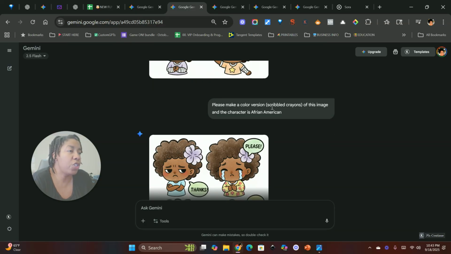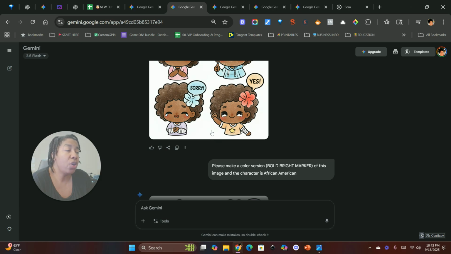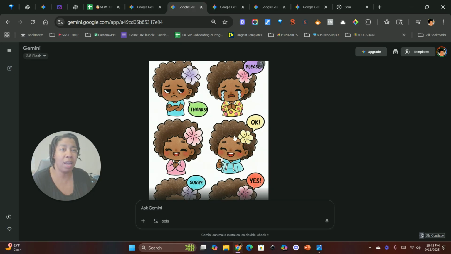So then color version, scribbled crayons, same exact thing. Now, one thing I did notice in the one for marker is that it was having a hard time at this point distinguishing the watercolor from the marker. And that's something you want to be aware of, just as a caveat with this.